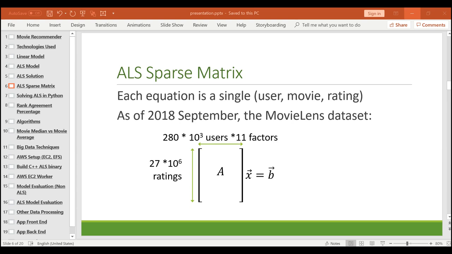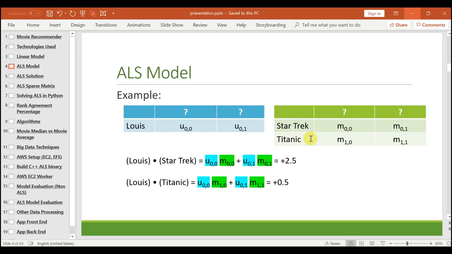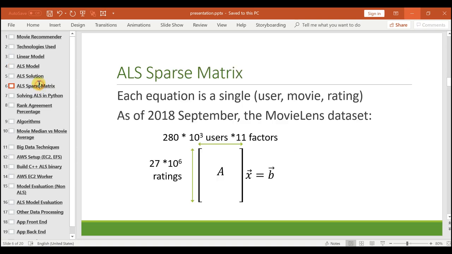One of the main challenges of solving the ALS model system is the sheer size of the matrix. Each equation in an ALS setup is a user movie rating data point. For example, Lewis.Star Trek 2.5 stars results in a single equation. As of September 2018, the MovieLens data has 27 million ratings. So the system of equations, the AX equals B matrix, is 27 million rows tall and 280,000 times 11 columns wide.